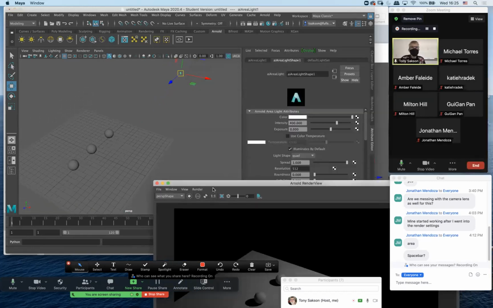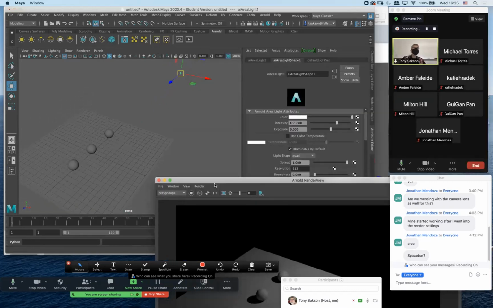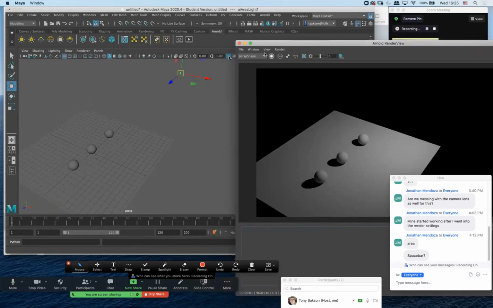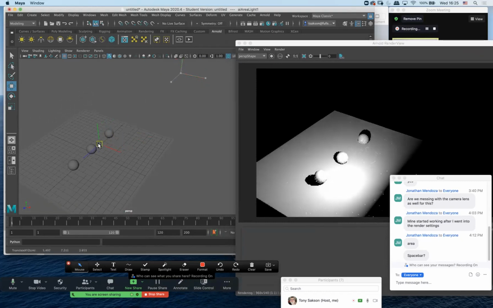Now, if I move the light further away, guess what? I'm going to lose some intensity, so I'm going to have to crank up the intensity to compensate for it. I move it further away, it gets sharper and sharper. I move it really close.